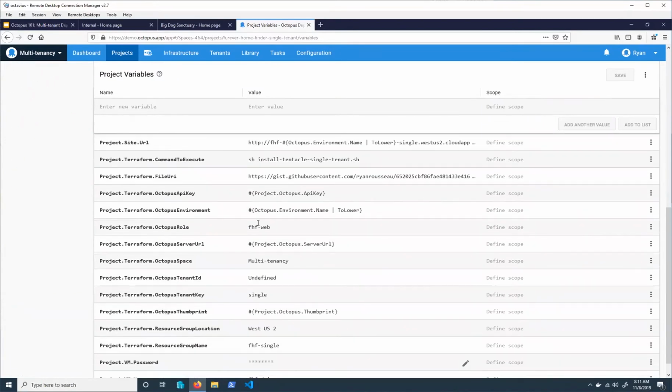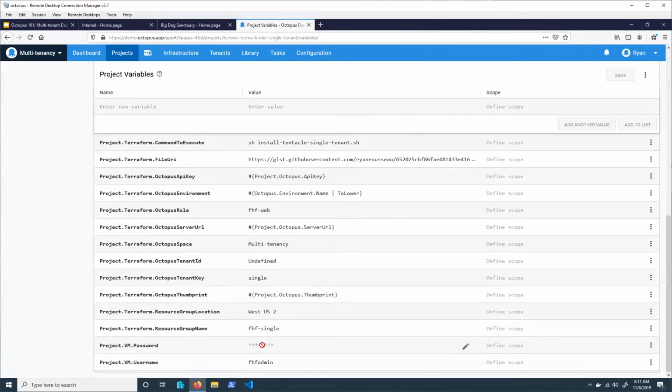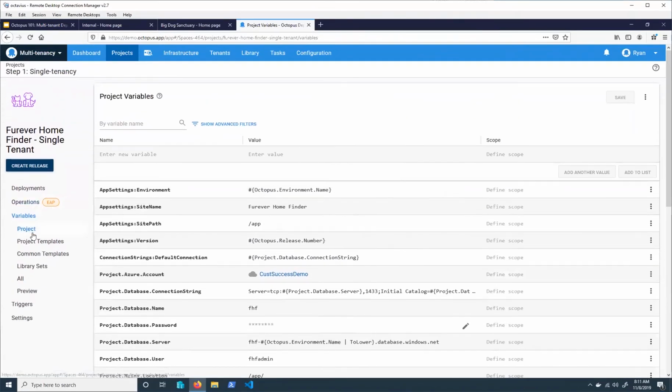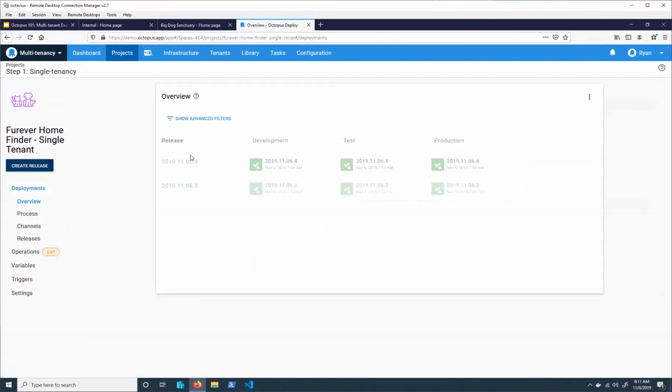And then we've got some Terraform variables that we're using to create our infrastructure, along with some passwords that have been marked sensitive. All right, so that is the main thing. So the variables are different, the process is different, and the overview will be different.